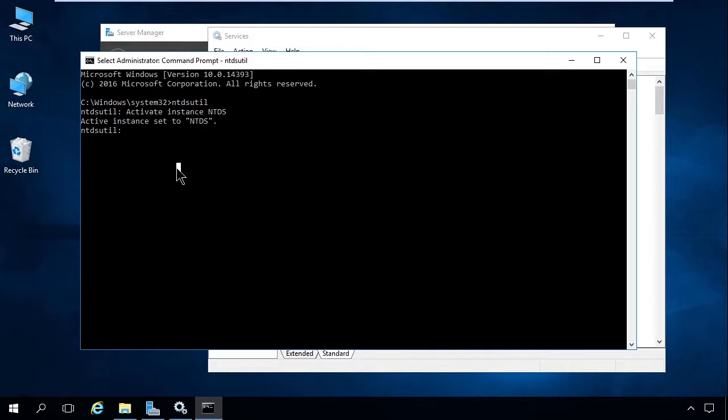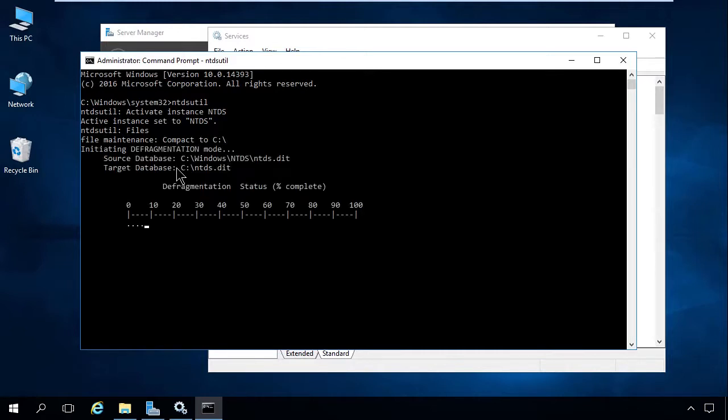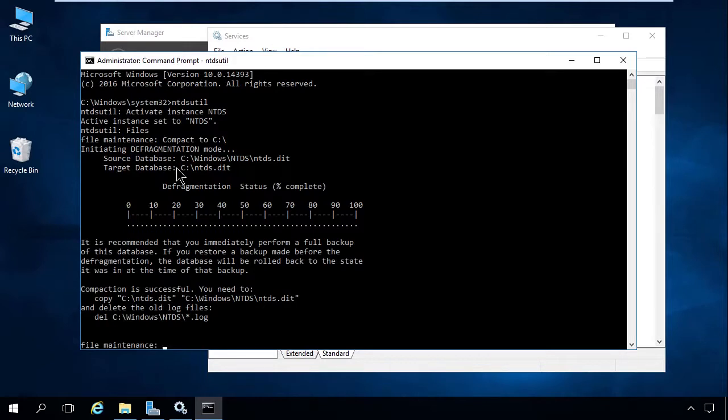I think I can get away with typing the word files. I did. Notice the prompt changes to file maintenance. I can get away with compact to C:\. So it's going to take the information in the current ntds.dit file and compress it or compact it and defragment it and store it in the C drive. So I'll go ahead and hit enter, and it's going through the defragmentation status, and it completed very nicely, and we're back with the file maintenance option.